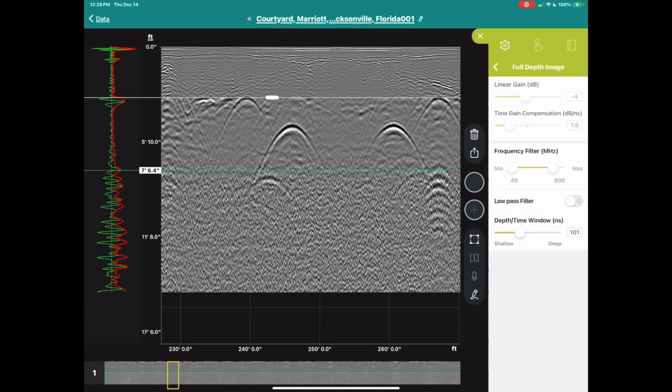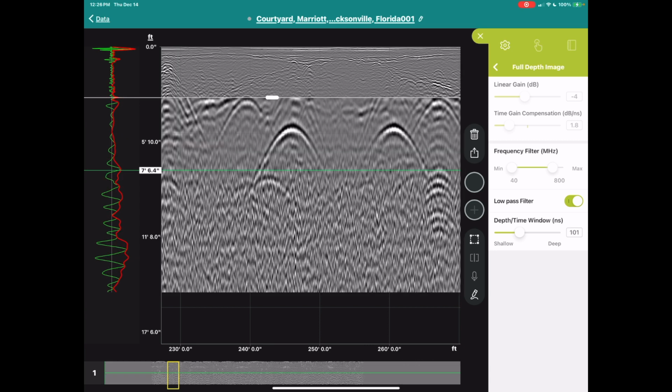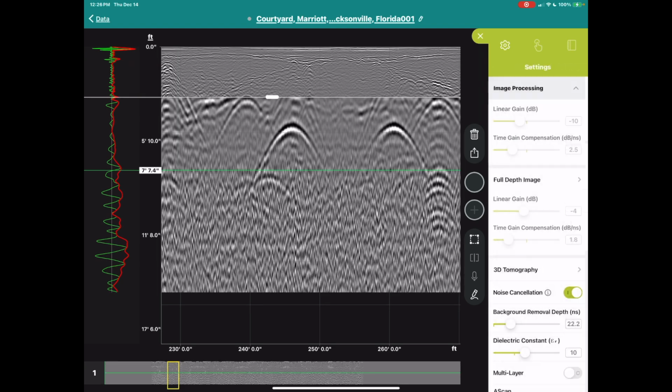In the full depth image, however, we can frequency filter the LF antenna between 40 and 1000 megahertz. It's currently set in the low pass filter setting, so if I turn that on, it's not going to really change anything. That really brings the high cut down from 1000 to 800 megahertz, and the time window can be adjusted by using the slider. Anywhere in the GS application you see a dialog box to the right, you can tap in the box and input numerical values that way.